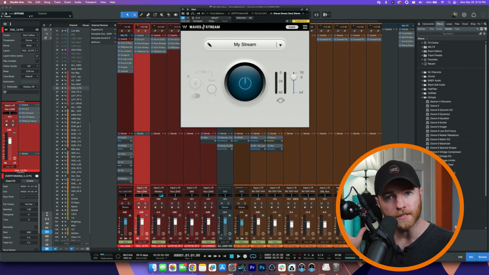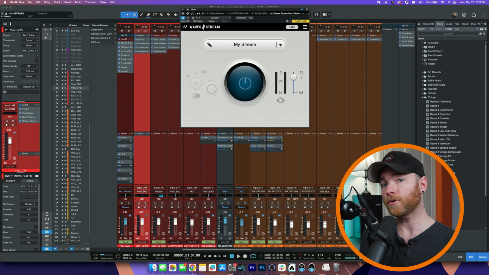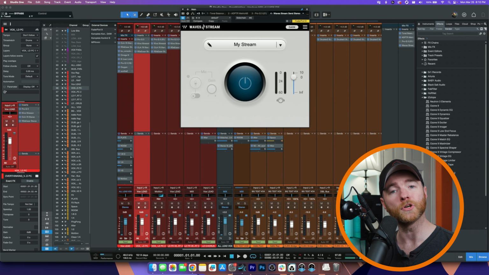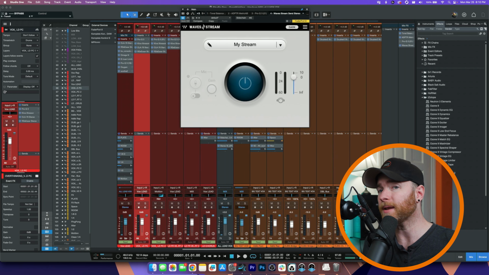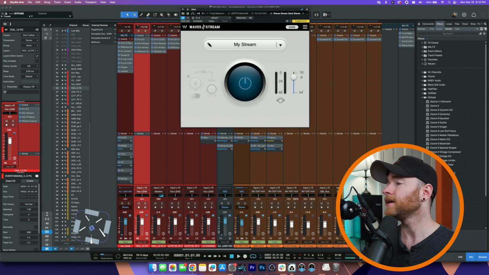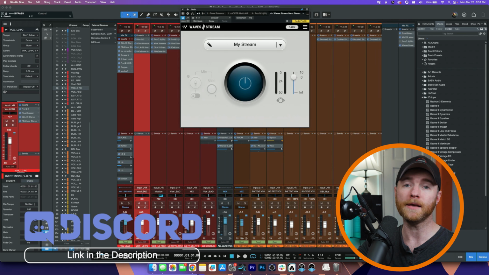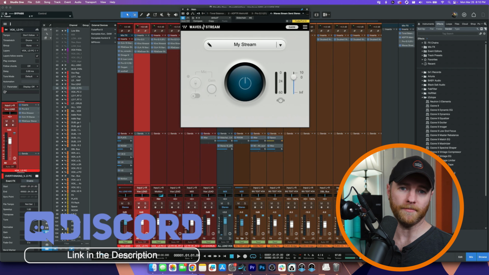So here it is. This is Waves Stream on its default settings. Whenever you throw this onto any track bus or mix bus, this is what it's going to look like. And this is the send version because that's exactly what we're doing. I'm in my DAW and I need somebody else somewhere to receive this mix for notes. I need them to be able to provide feedback. They just need to be able to hear this and give me information.